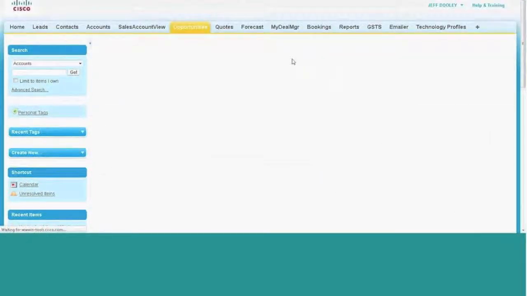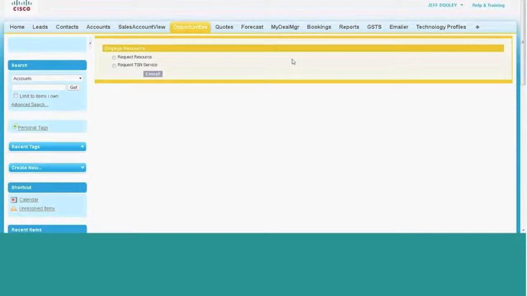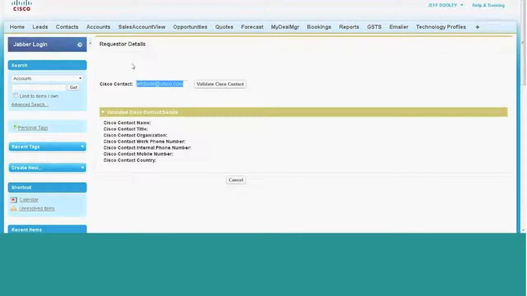As this comes up, I'm going to explain what I'm doing as well, just all the information that we include. I'm going to request TSN service, and then I'm going to validate my information. So I'll put my email address in. I'm going to validate Cisco contact, and then it will self-populate. So it'll bring up my information, my title, organization, phone number, etc. I'm going to go next.